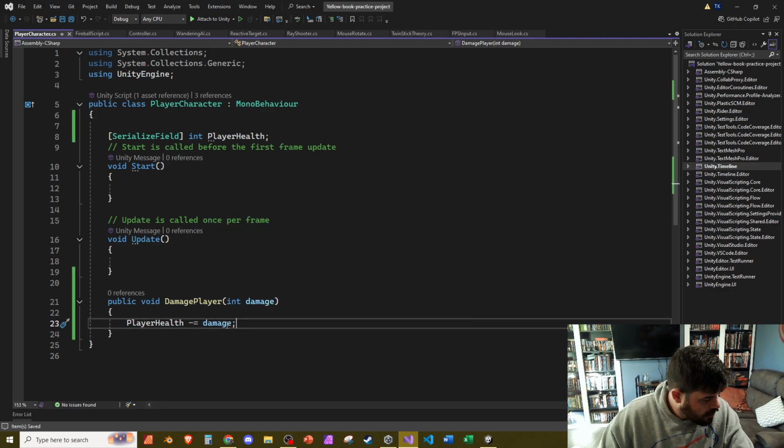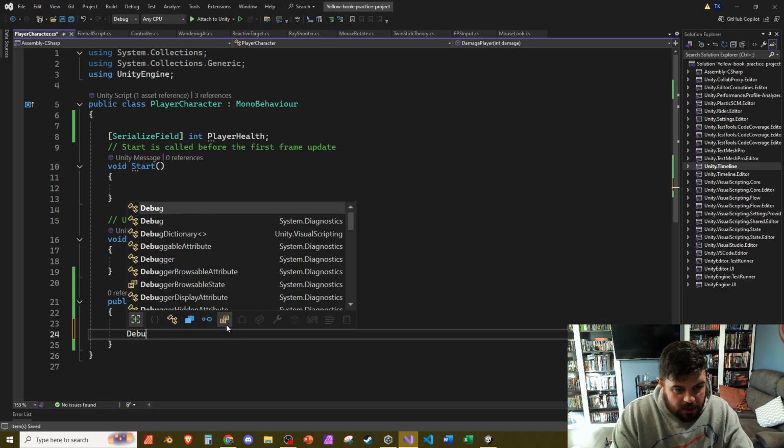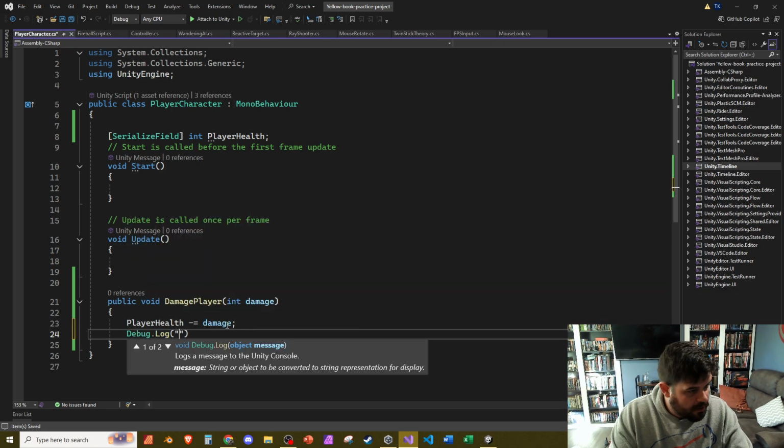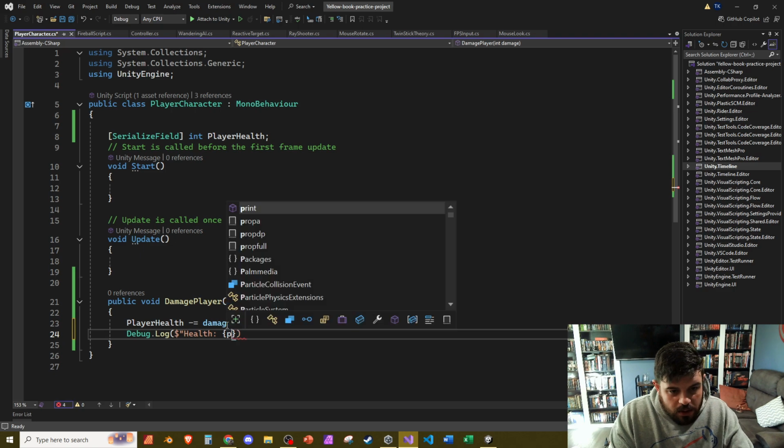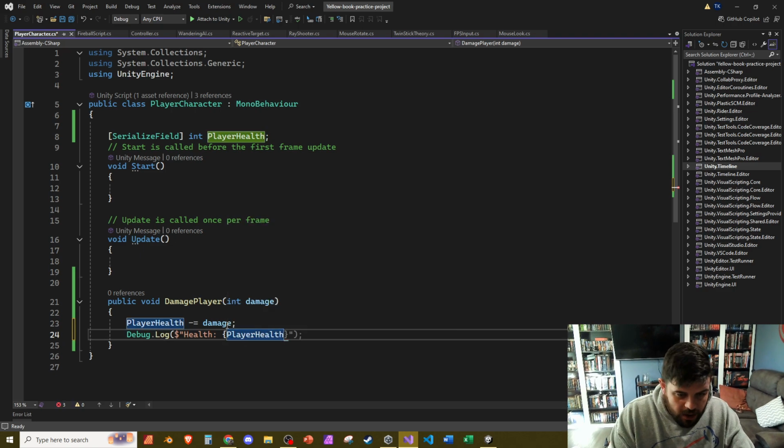Okay. And then debug.log. And I'm looking here on the side now, and basically the setup that I have is almost identical to what I thought it was going to be. Health equals player health. Very hard to type around the microphone.